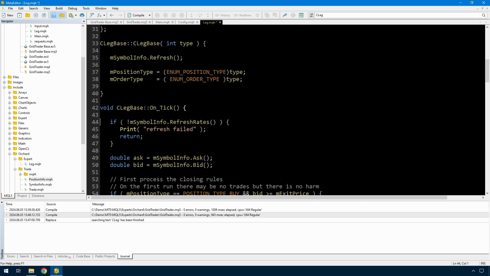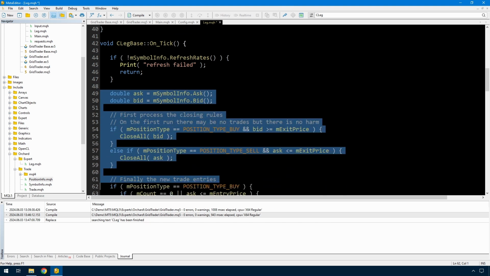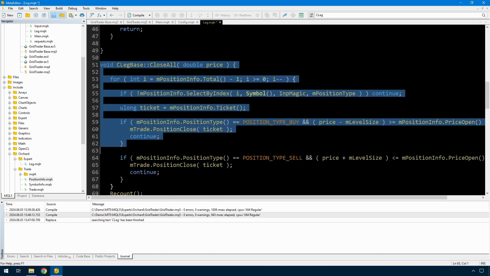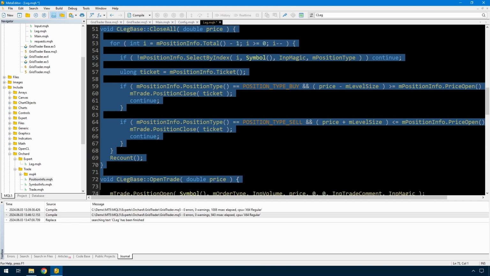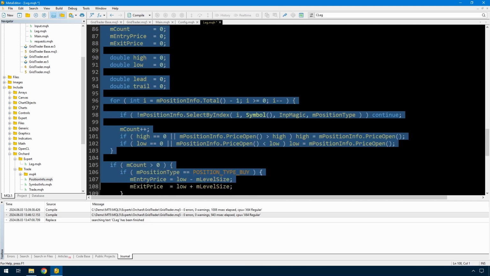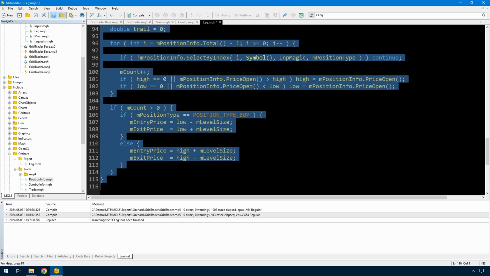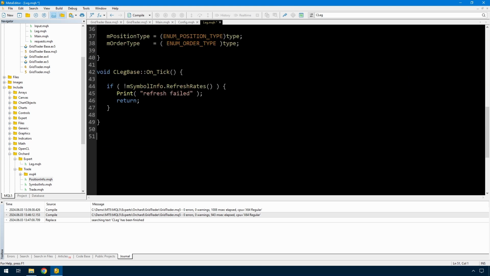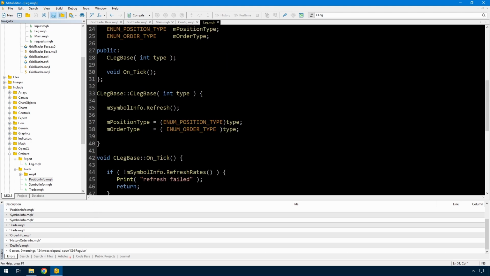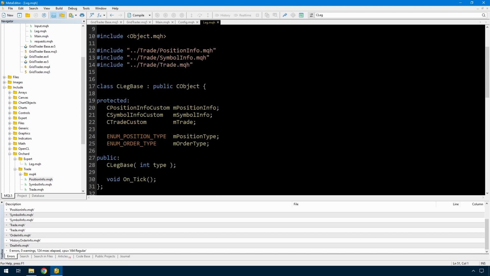I will leave the on tick here, but I will just leave that check for symbol info refresh and then remove the rest. And the close all and open trade, I'll remove those. I'll remove the recount. If I've done that correctly, I should be able to do a compile on the leg base, and that works. Now that compile was, of course, just to check the syntax. It didn't create any code.